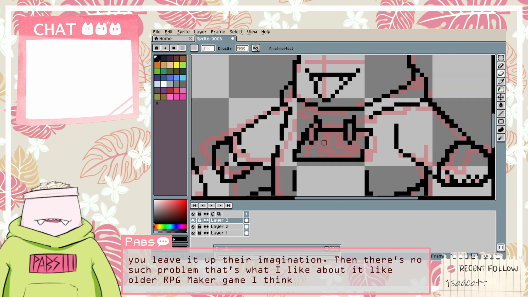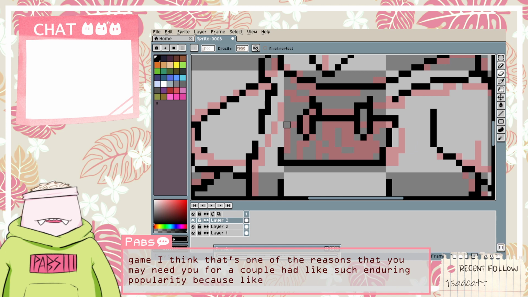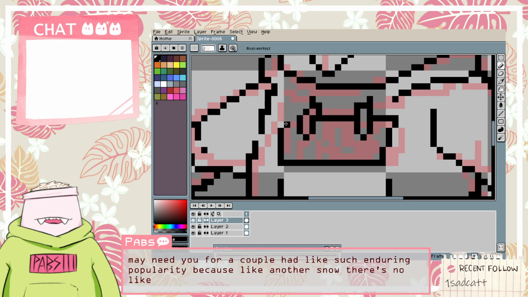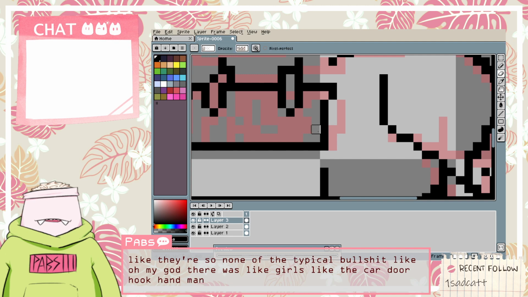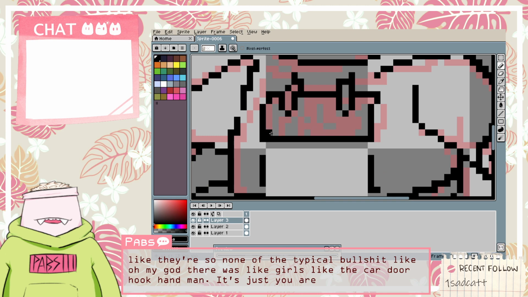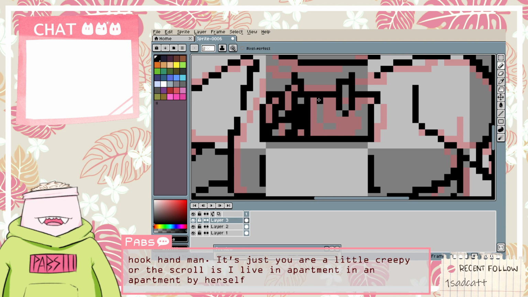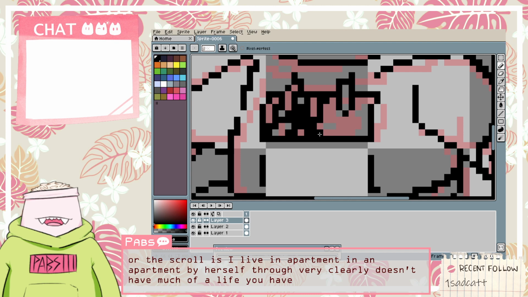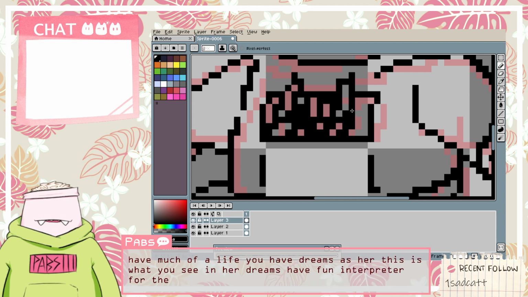I think that's one of the reasons that Yume Nikki, for example, had such enduring popularity, because there's none of the typical bullshit like, oh my god, there was this car door hook hand man. There's none of that. It's just you're this girl who lives in an apartment by herself, who very clearly doesn't have much of a life. You have dreams as her. This is what you see in her dreams. Have fun interpreting that for the rest of your life.